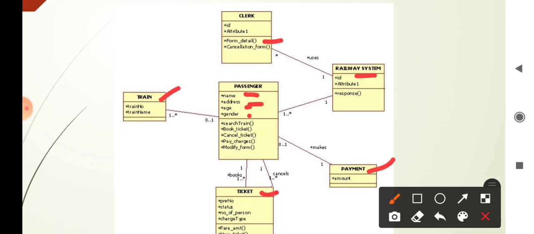Every class has three sections. The first section is the class name, then attributes, and then operations. Every class has this same structure, and constraints may be included in any class. Here the clerk is the name of the class, id is the attribute, and form details and cancellation form are the operations or functions. Then railway reservation has an operation. Then name, address, age and gender are the attributes of the passenger class. And search train, book train, cancel tickets, pay charge, modify form are the operations of the passenger class.